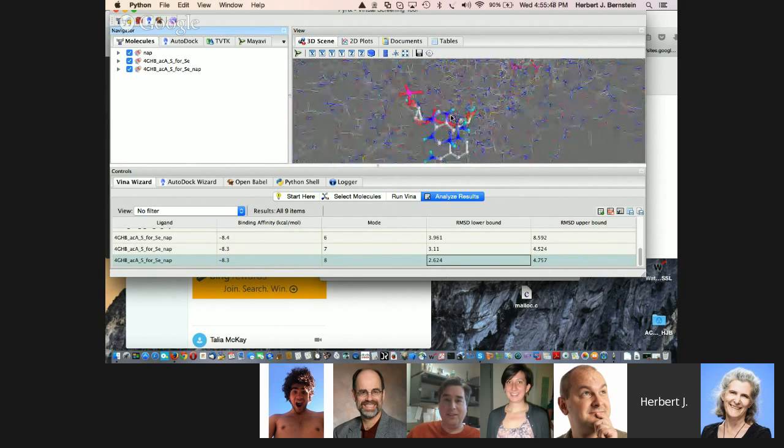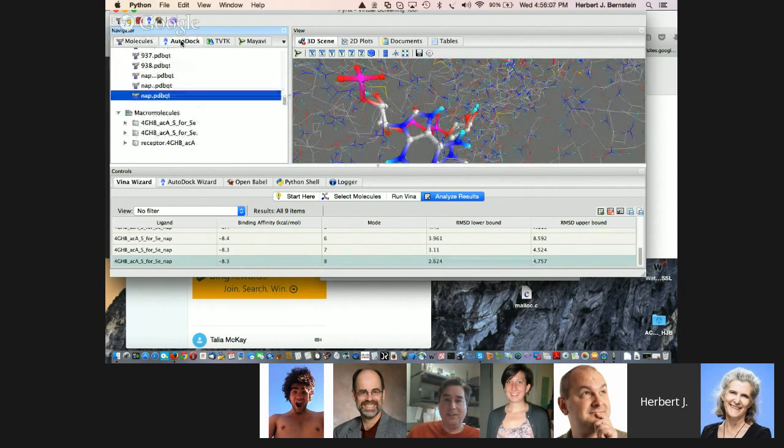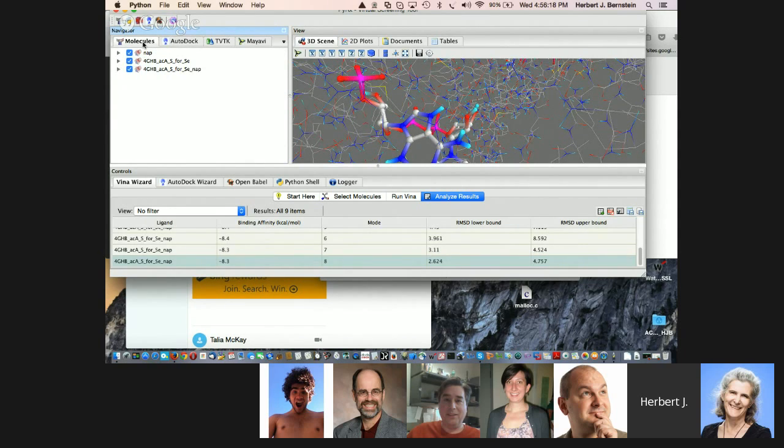Is it possible that it maybe bound two of them to mine? Two NAPs? Yeah, sure. I think that's what it decided to do. My guess is what you did was you selected two under the AutoDock menu, so that instead of having one ligand, you had two. Well, maybe. This is a screening program. It's used for drug design, so it's very, very happy doing lots of things with lots of ligands.